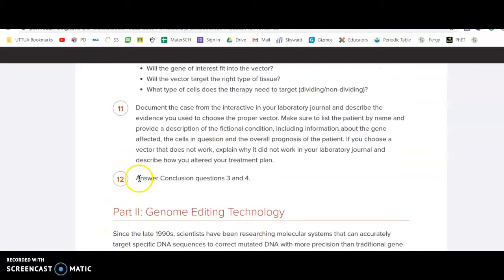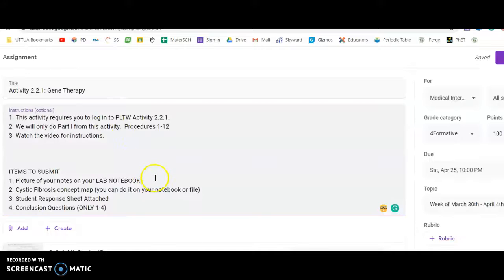So at the end of the day, this is what you are gonna turn in: a picture of your notes in your laboratory notebook, the cystic fibrosis concept map, the student response sheet that is attached, and the conclusion questions from only 1 and 4. Please do not hesitate to ask questions. Let me know if you have questions.